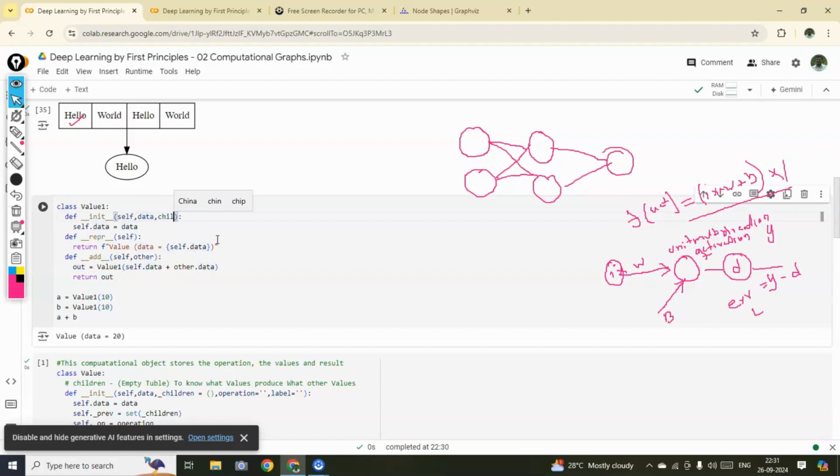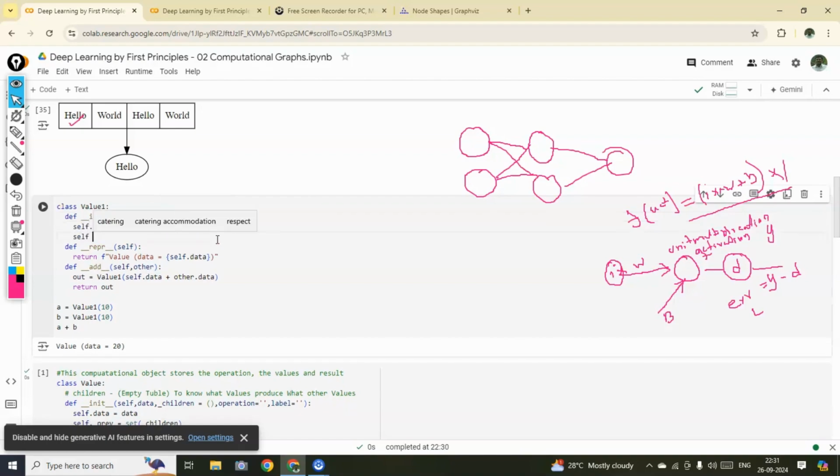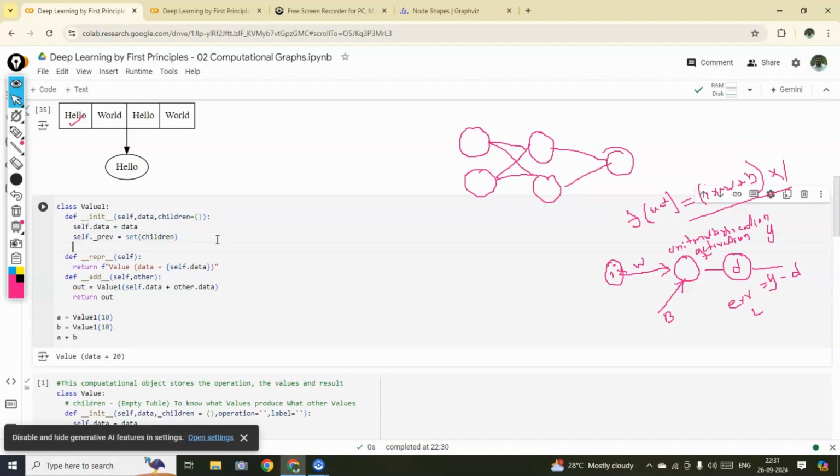For this I should say children. By default this is the empty tuple. Self._prev is set to the set of children. This is our children here. Now we have to send that previous, which is the tuple of self and other. We are sending these two here.